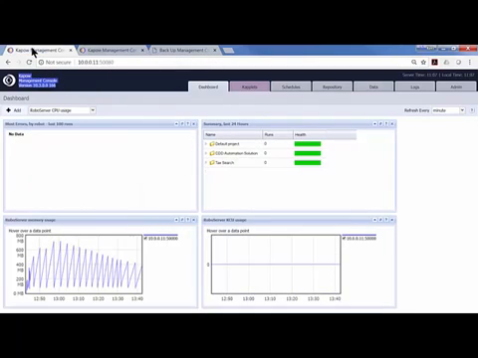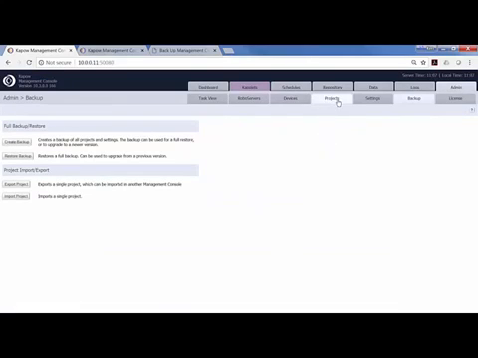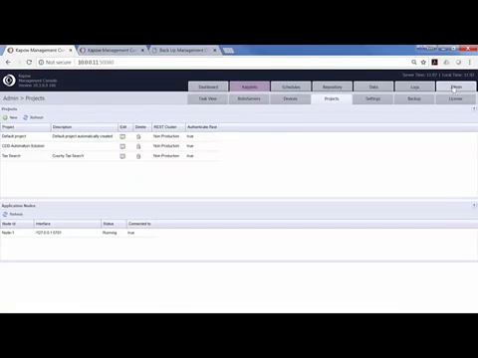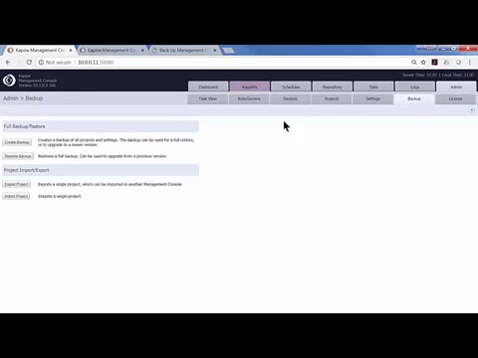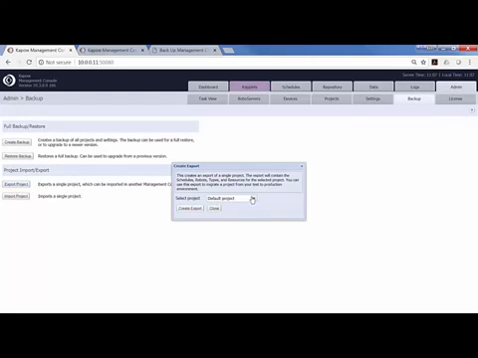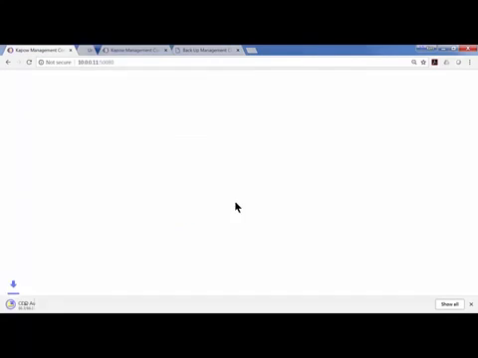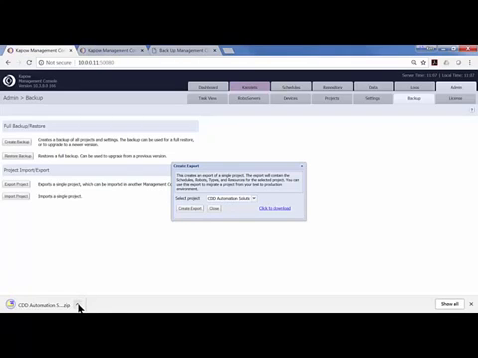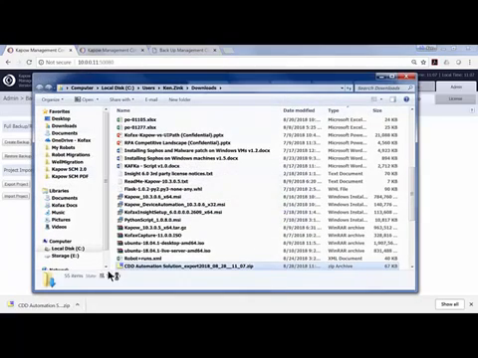But what we're going to do is take a backup of a particular project, and we are going to export that project out. So here we're going to export the project. We're going to choose which project we want to export. We're going to do the CDD automation. We'll create an export, and then we'll click the download, and we'll see it's loaded here in the folder.